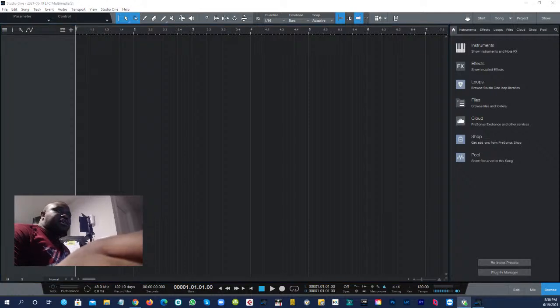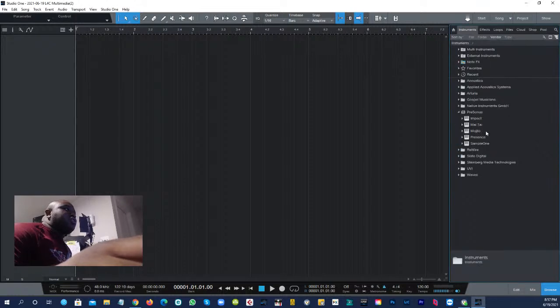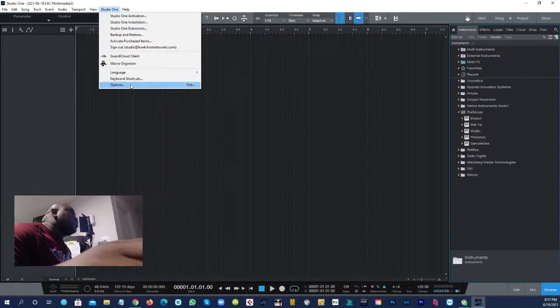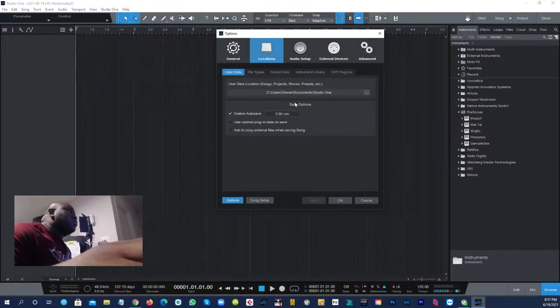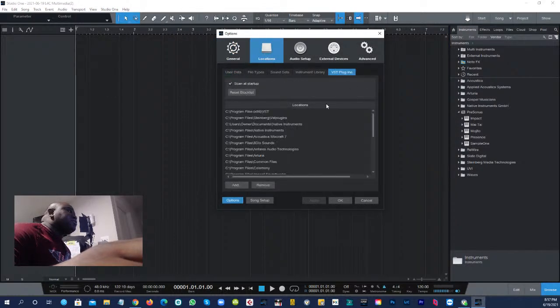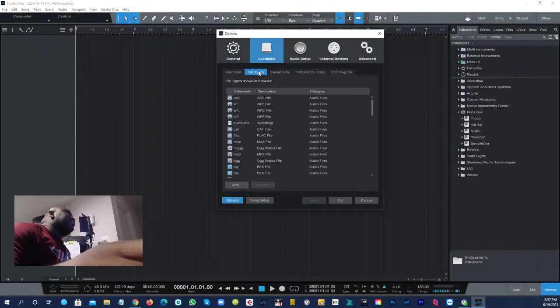Let me see, which one am I in? All right, cool. So we are back here. Like I said, you will scan, go to your instrument plugins, make sure you go to options, go to locations, and then just add those up, let it scan, and it's going to have all those instruments here. Just restart the system and get it going.